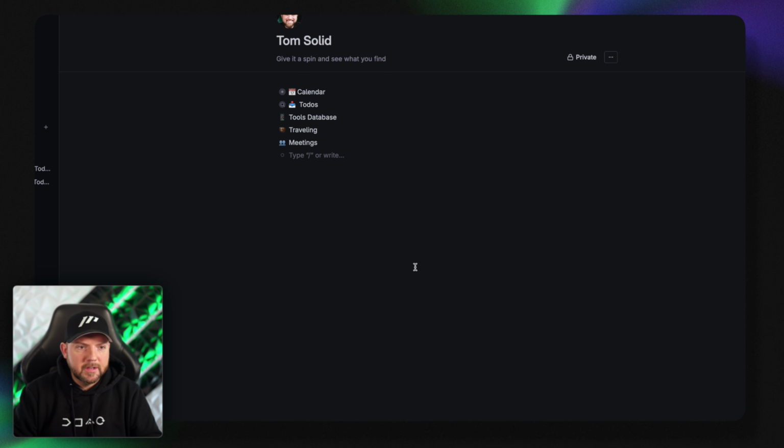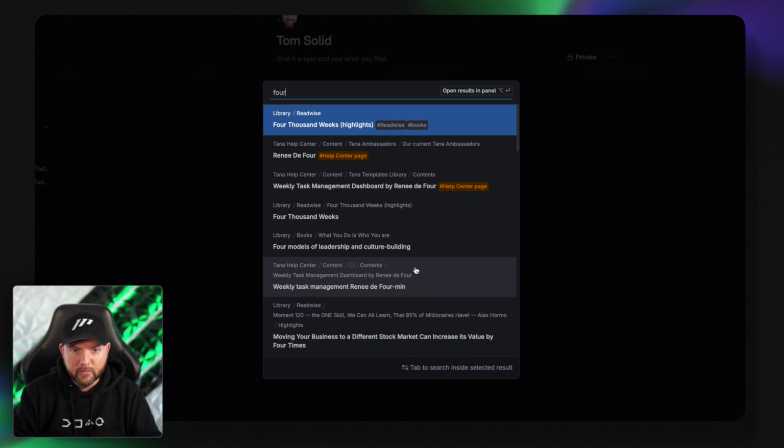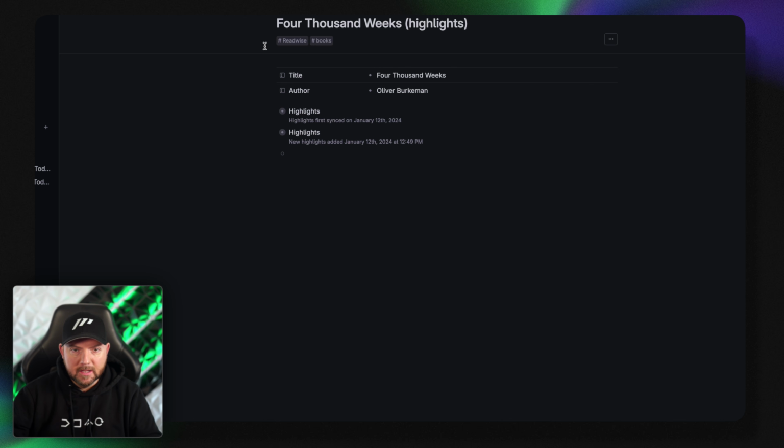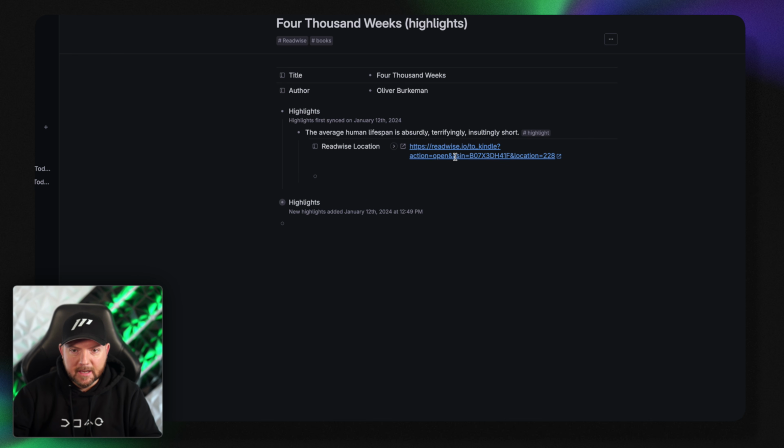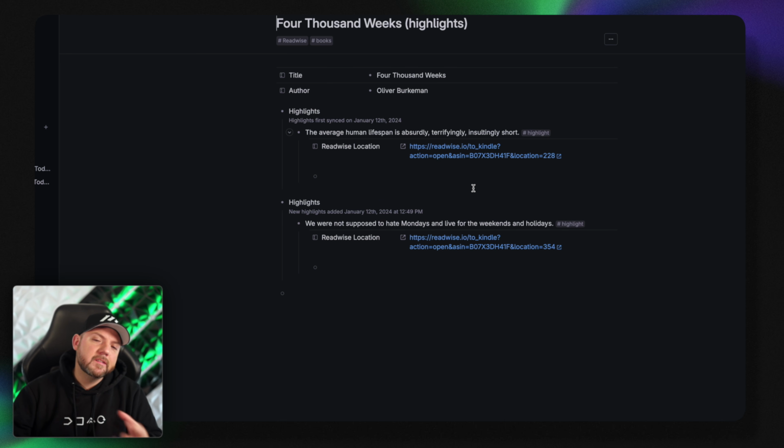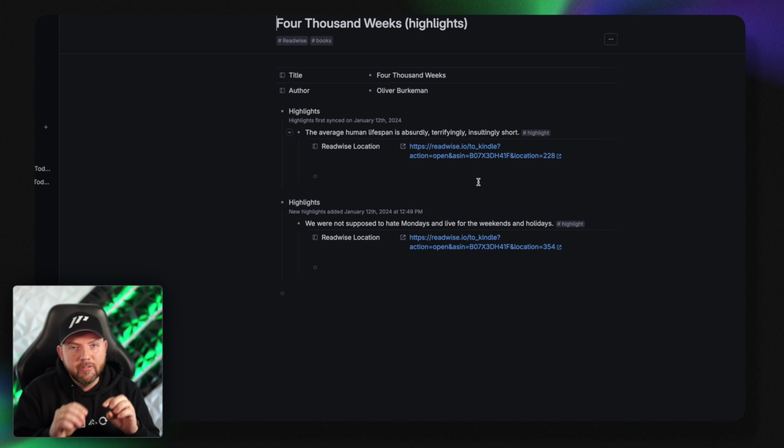And in Tana, I could just now search for the book, for example. If you just put in 4, you see already 4,000 Weeks highlights, Readwise books. I go here and now you see the highlights are just showing up here, and these are the two that we just have seen, and it even shows me the location. Same here, it shows me the location. So this means I always have a reference back and I can find the context of my highlights.